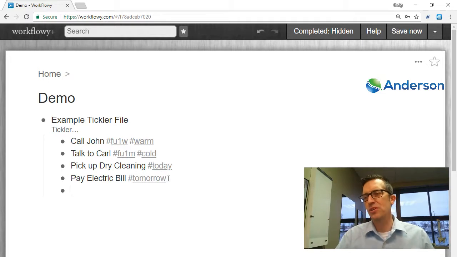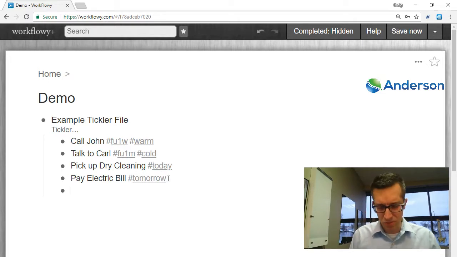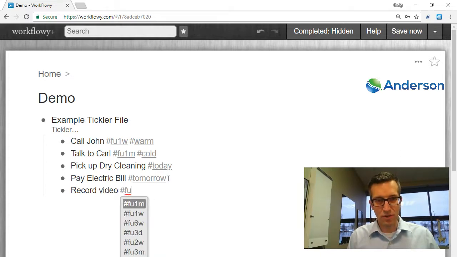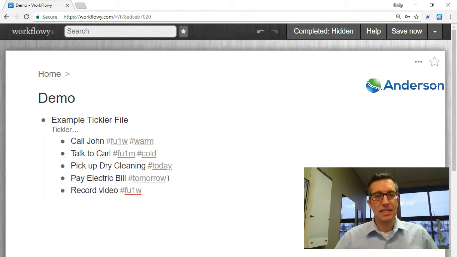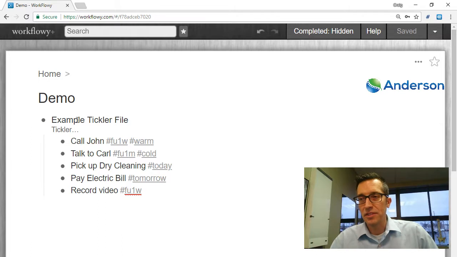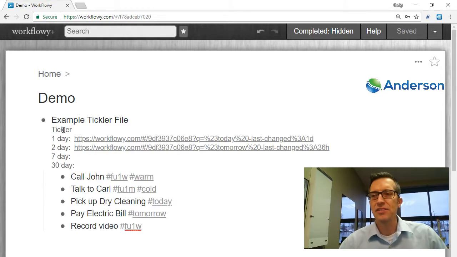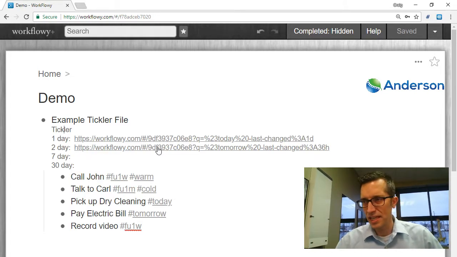And Workflowy is so convenient. You just simply type in what you want, record video, and we're going to follow up with that in 1 week, for example. So now the Tickler is happening right here. If you look right there under my Tickler file, I have Tickler. Now this is a note underneath this bullet. This note contains some links.